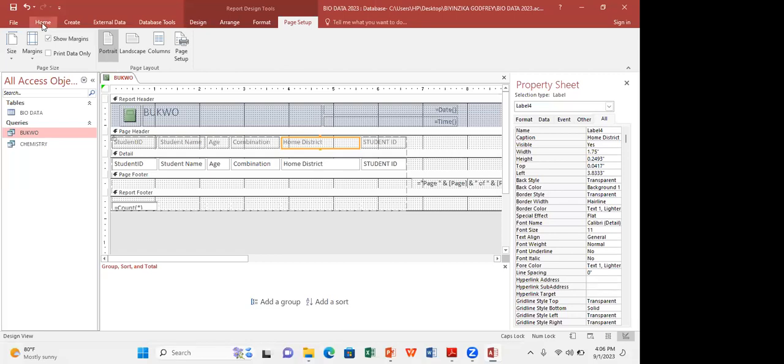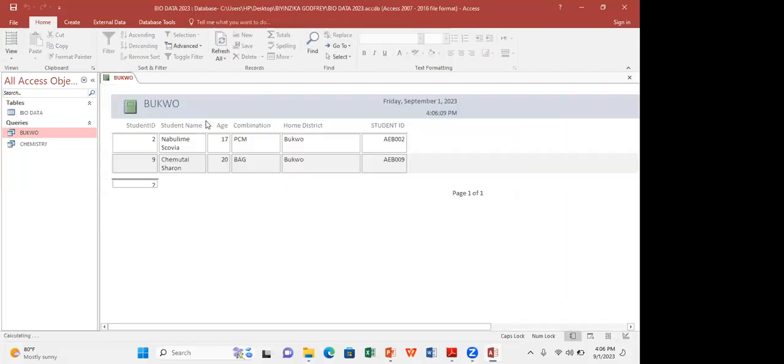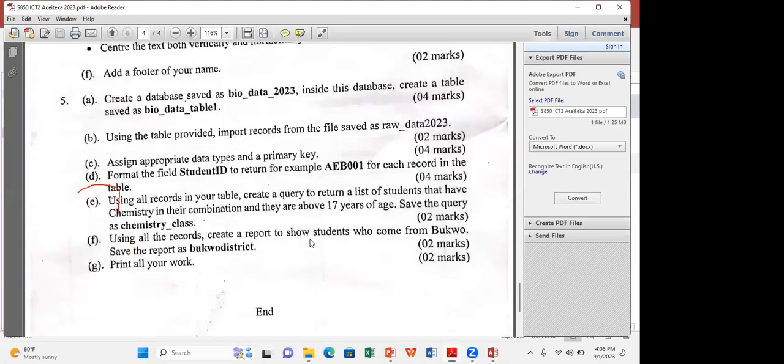Then we shall click home and come to the report view. So our report is already there. And we shall save as Buko district. Then, okay, and boom, our question paper is done. Print all your work. So what will be left for you is to print the work.